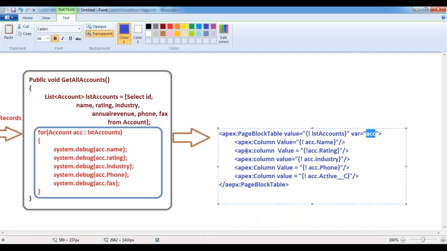Each value I want to represent in a separate column. For that, I'm using a column tag. The column tag prepares one column. In that column, it will display the account record name value. In the second column, it will represent the rating value. Third column is the industry value. Fourth column, phone value. Fifth column, active status value.